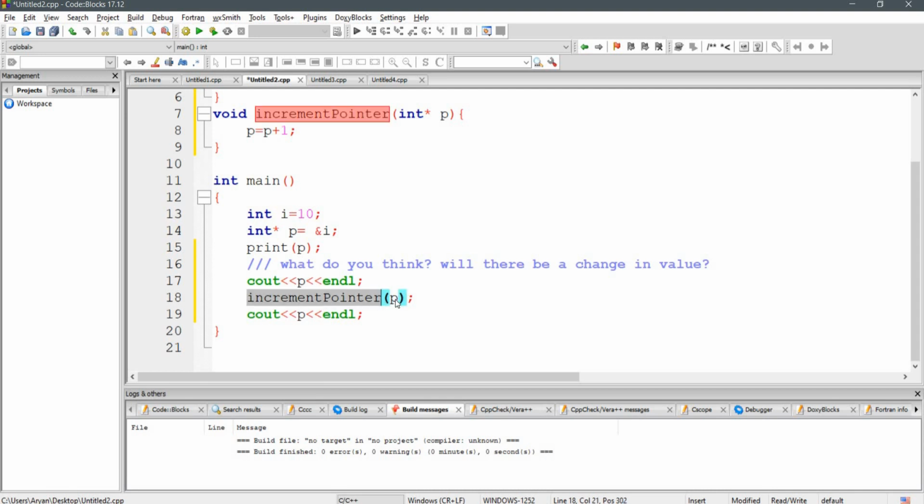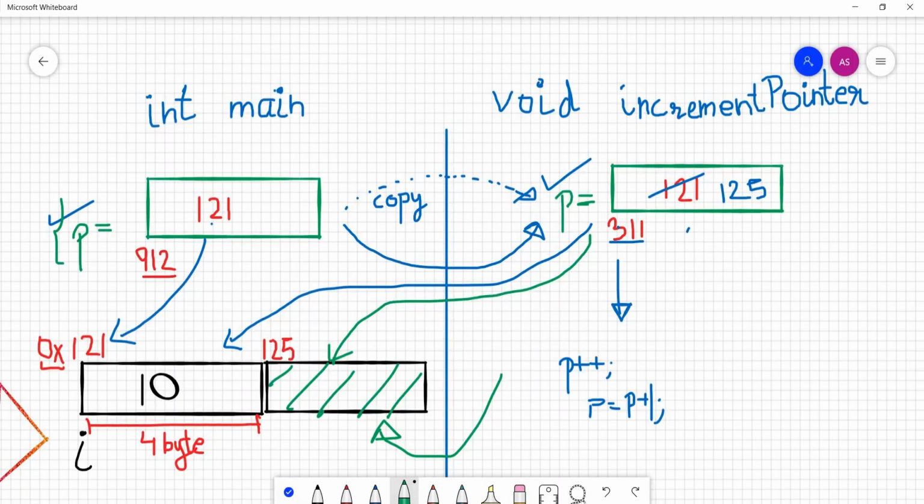So on calling increment pointer p, a new variable p is created for this particular function, and the value of this p is copied onto this p which is inside the function. So if we perform any operation on this p, we have incremented this p, which means that only and only the variable in the function has changed its value, and this value remains intact.